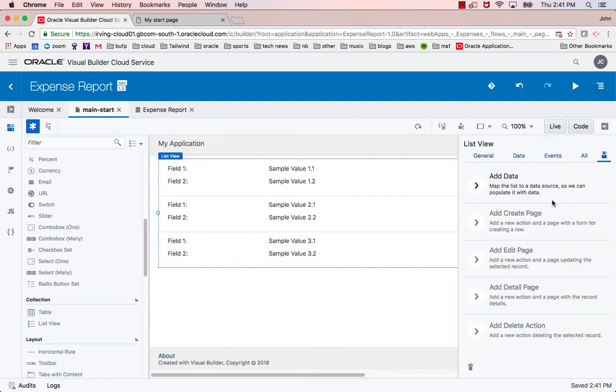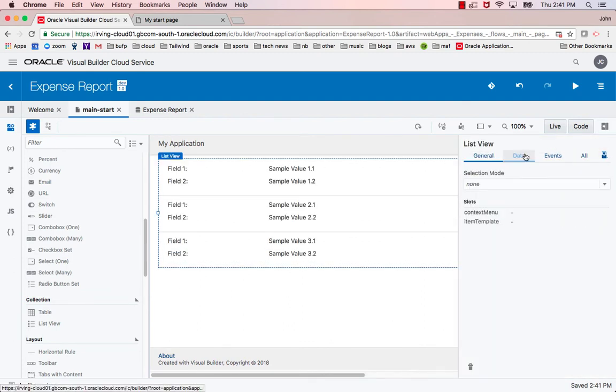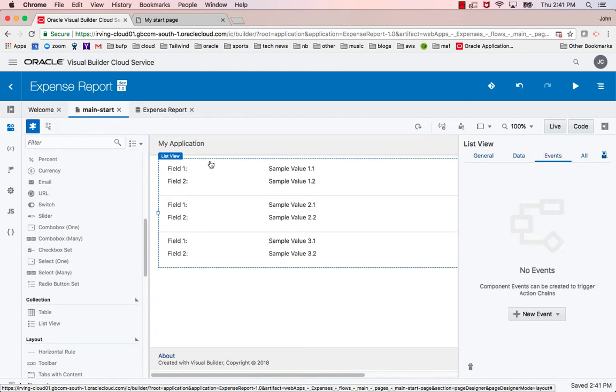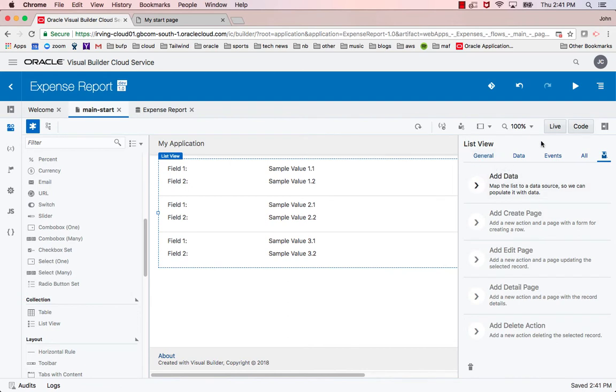And I have these quick starts. Here's the property inspector, right? Whatever I've selected, properties will show up here. And then I have a quick start, this tab in the end, which is the quick starts.